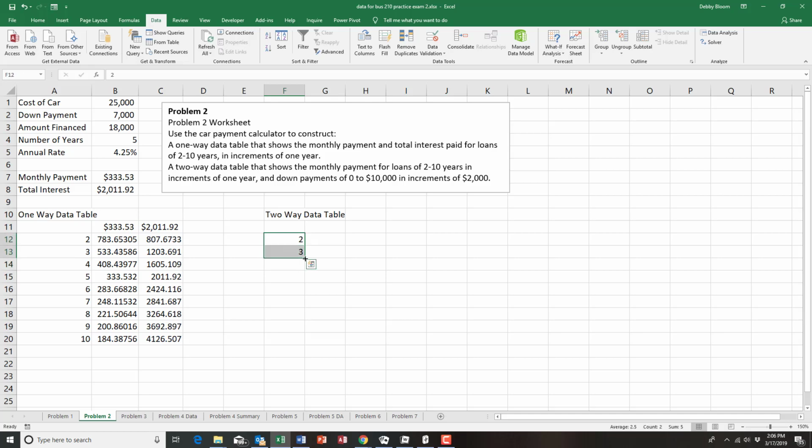So I'll put 2, 3, select the 2, and drag the fill handle down to fill that to 10. Now I'll take my down payments. So 0 to 10,000 in increments of 2,000. So 0 in the first cell, cell G11, 2,000 in cell H11, and I can also use the fill handle to fill horizontally. So I'll use the fill handle to fill those numbers out to 10,000.